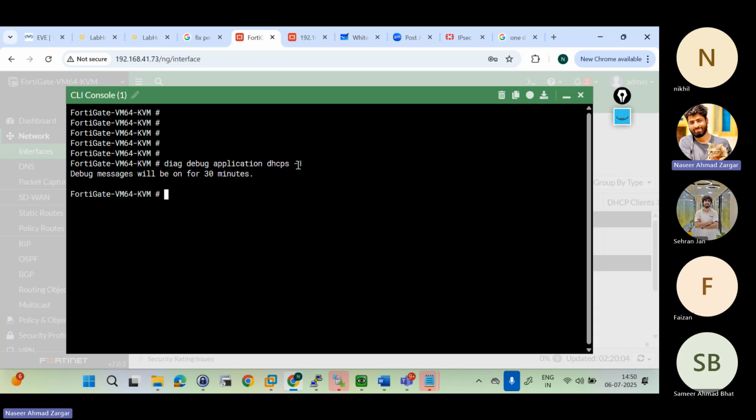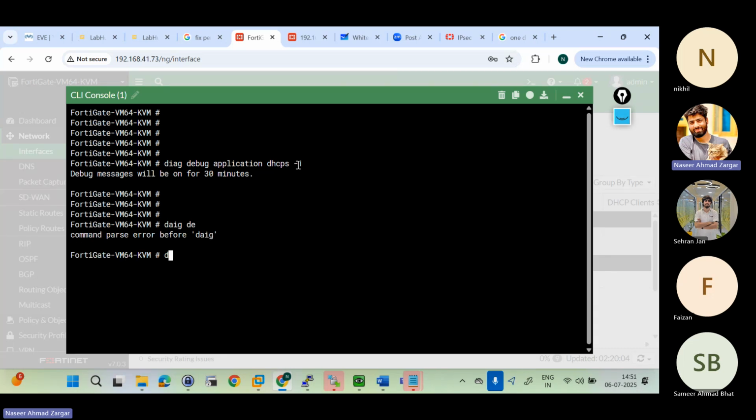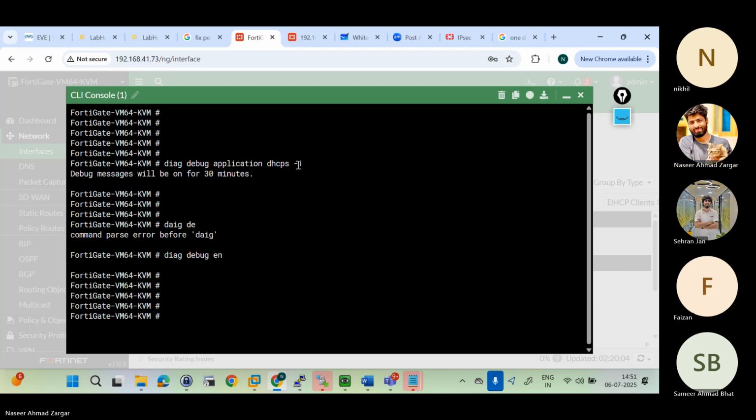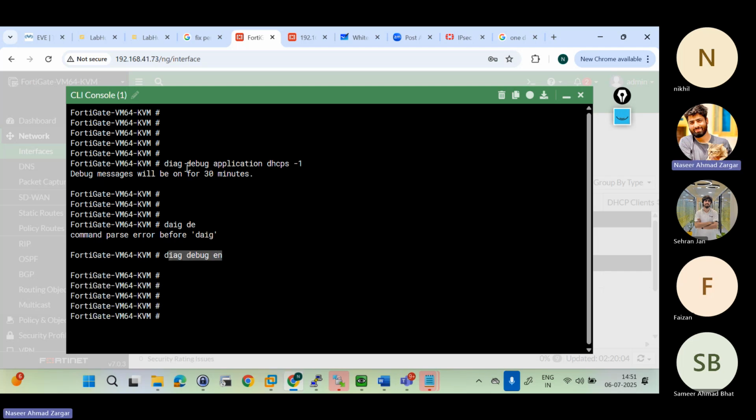And after this, what I want to do here is diag debug enable, right? So I'm just enabling. First, I set a filter saying that there is an application that's taking care of this DHCP stuff. I want to debug that. -1 says that I want to see all the possible outcomes. And then I say just enable this, right?